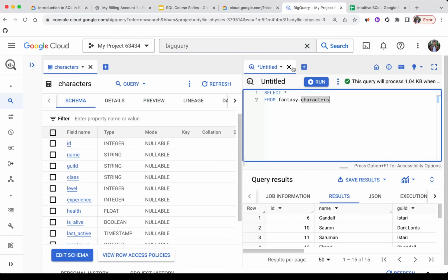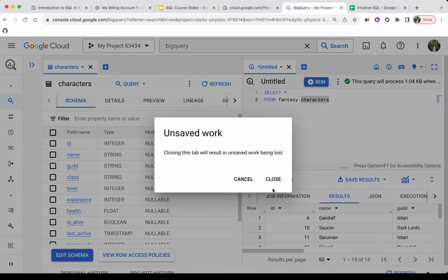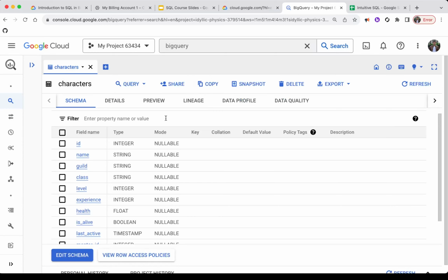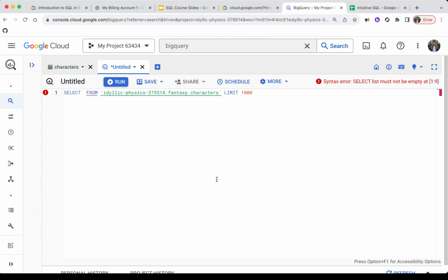I will now close this tab over here, go back to the characters table, and show you another way that I can write a query, which is to use this query command over here. So if I click here, I can select whether I want my query in a new tab or in a split tab. Let me say in new tab. And now BigQuery has helpfully written a template for a query that I can easily modify in order to get my data.